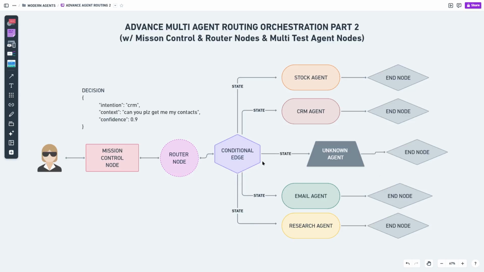And if you notice that we brought in this new guy here, the unknown agent, just in case our mission control failed to determine which agent to send it to, it's going to go ahead and send it to this unknown agent. So basically what's going to happen is we're going to have a smart mission controller, which will take the input from the user or the user message and then analyze it.